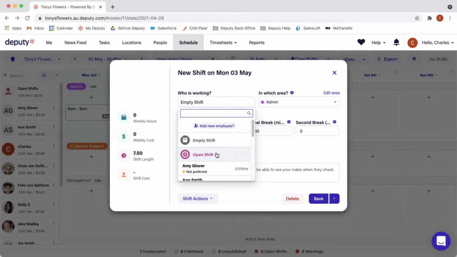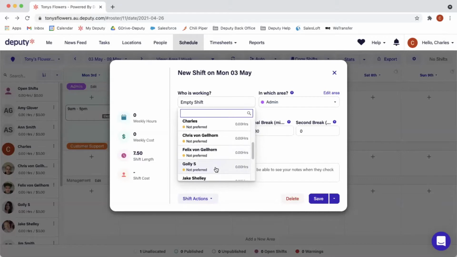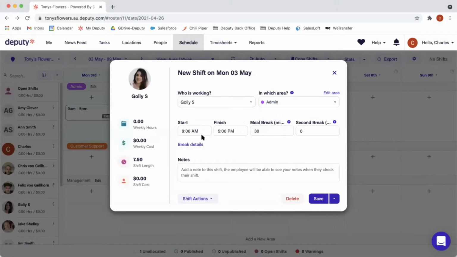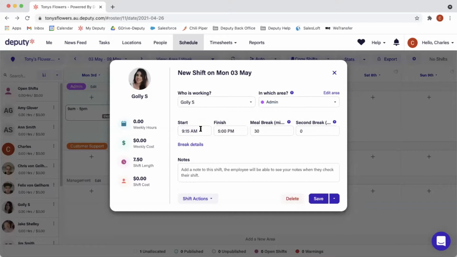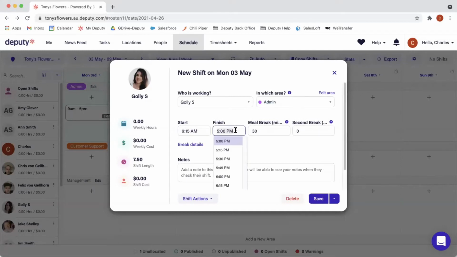So just for our example, we will select Golly. Now we can see that it has auto-filled the start and finish time from 9 a.m. to 5 p.m. These times are what you put in your location settings for this particular location. If you want to change the time, you can just click on the time. A drop-down will appear. You can change from 9:15 till 5. Or let's say Golly has to work from 9:30 till 4.